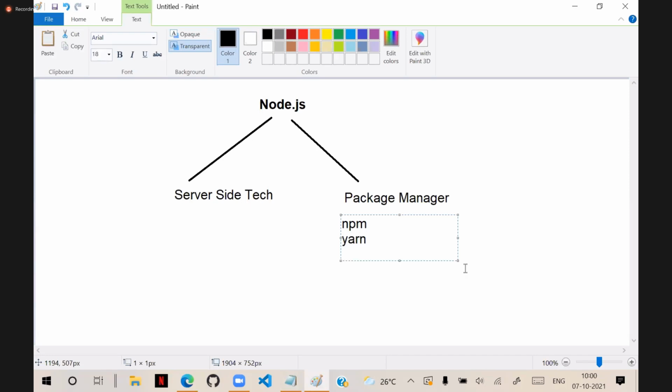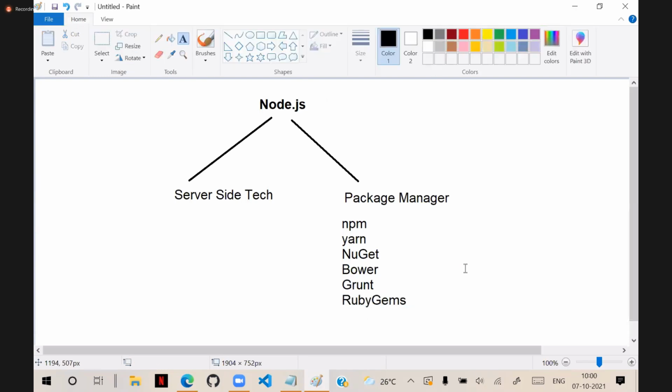You have package managers like NuGet, Bower, Grunt, Ruby Gems. So many package managers are there. And npm is a package manager that comes with Node.js. That means if you install Node.js, by default, you will get a package manager called npm.